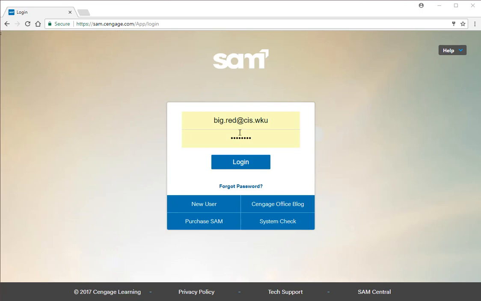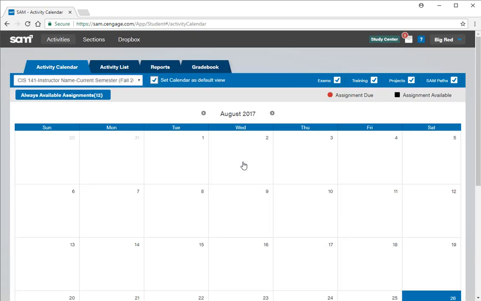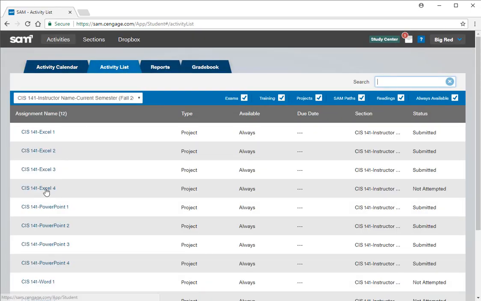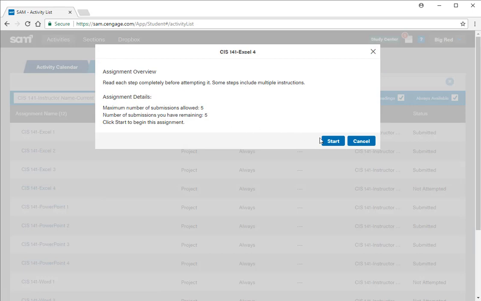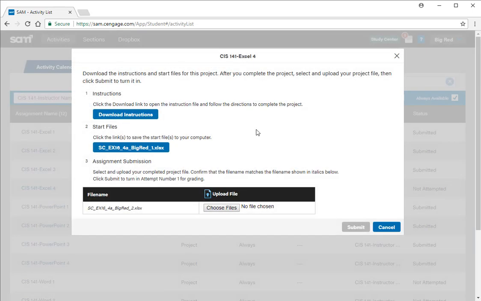Log into the SAM website using your student ID. On the activity list view, you will see all the available projects that you can still submit. Find the Excel 4 project and select it. You're allowed 5 attempts. This will be our first attempt. Hopefully we'll get it right.